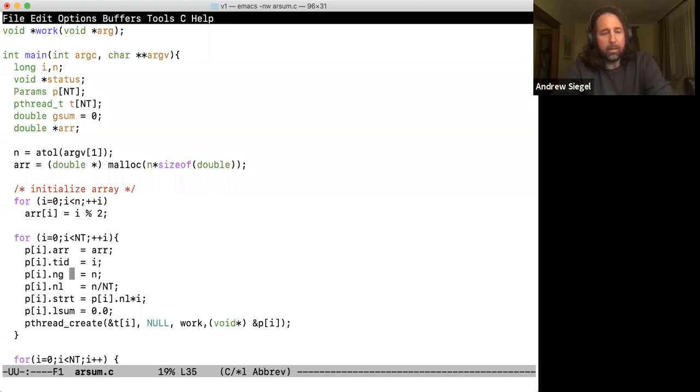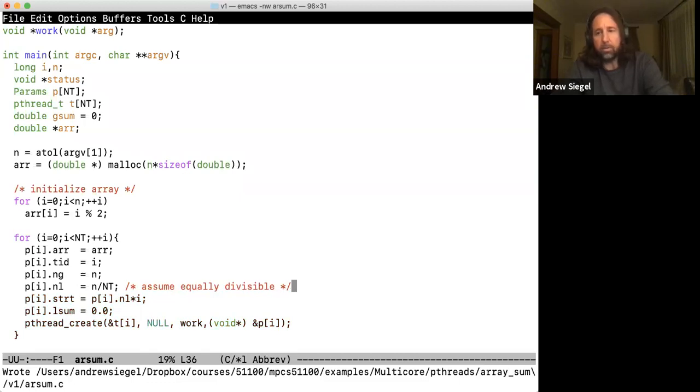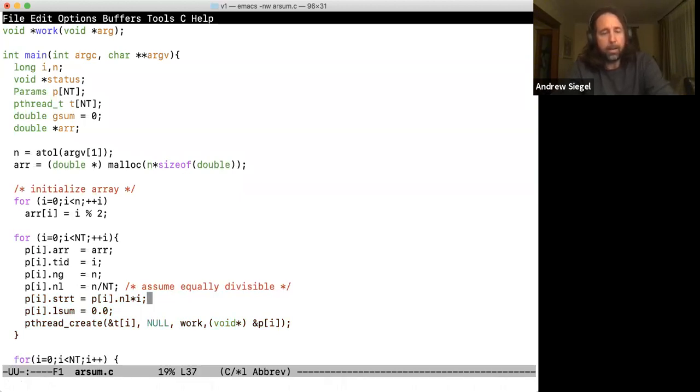N global is just n. It's the same for everybody, but n local is n over nt. So it's the fraction of the index space that each thread gets, assuming it divides equally. Okay, which is perfectly fine for a simple little example. It's not hard to do the bookkeeping to deal with the remainder. Then you have to say where this particular thread starts in the index space. Okay, so that's just the number of elements that it has to calculate times its position in this array of threads. Local sum, initialize it to 0, and then call pthread create.